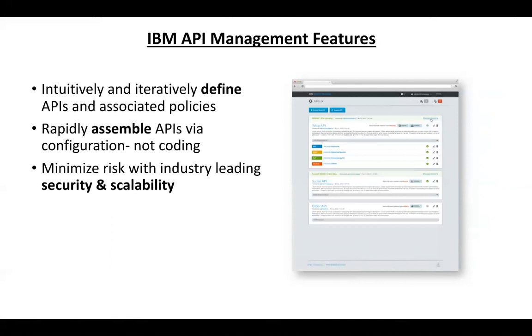API management provides you scalability by default. So you need not worry about how you're going to scale up or scale down. That is taken care of by the API management infrastructure. So security and scalability are built into the API Connect environment. As a developer of the API, you simply do not worry about them.